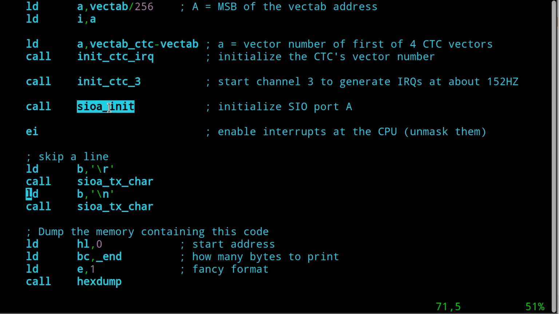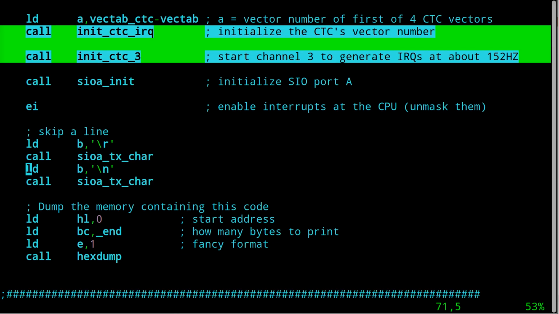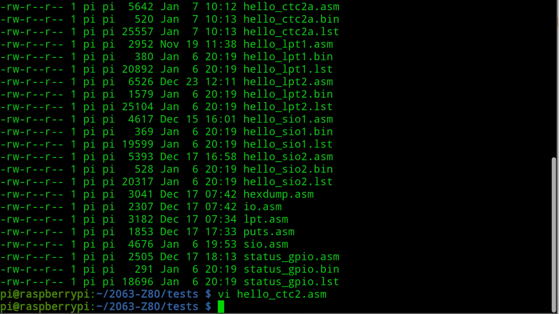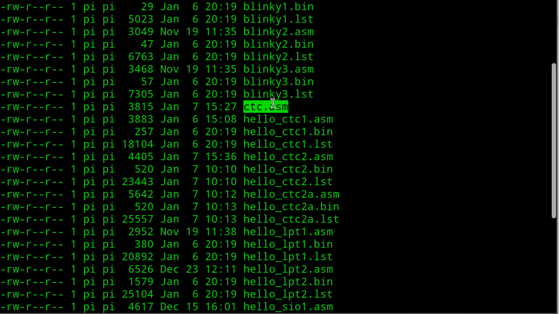I'm going to initialize the SIO. We've seen this before. There's nothing new there. Then I'm going to print some stuff out and go on our merry way. All right. So this is really about these two functions at this point, followed by regular old code we've seen before. Okay. So let's look at the CTC code, which comes from this file right here.